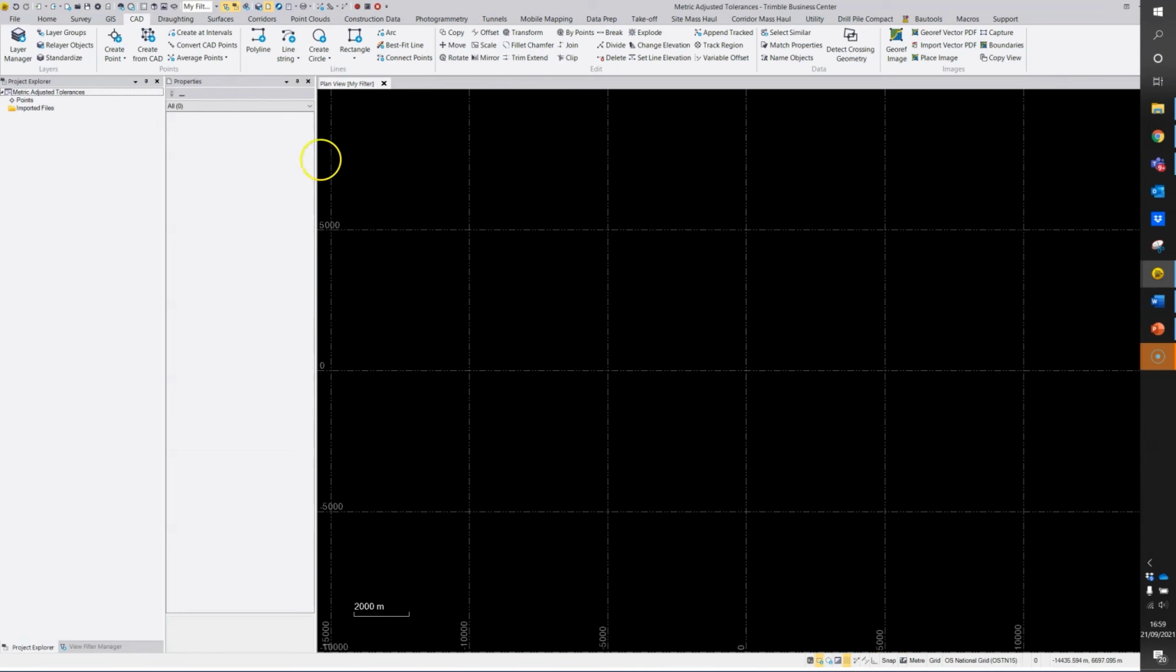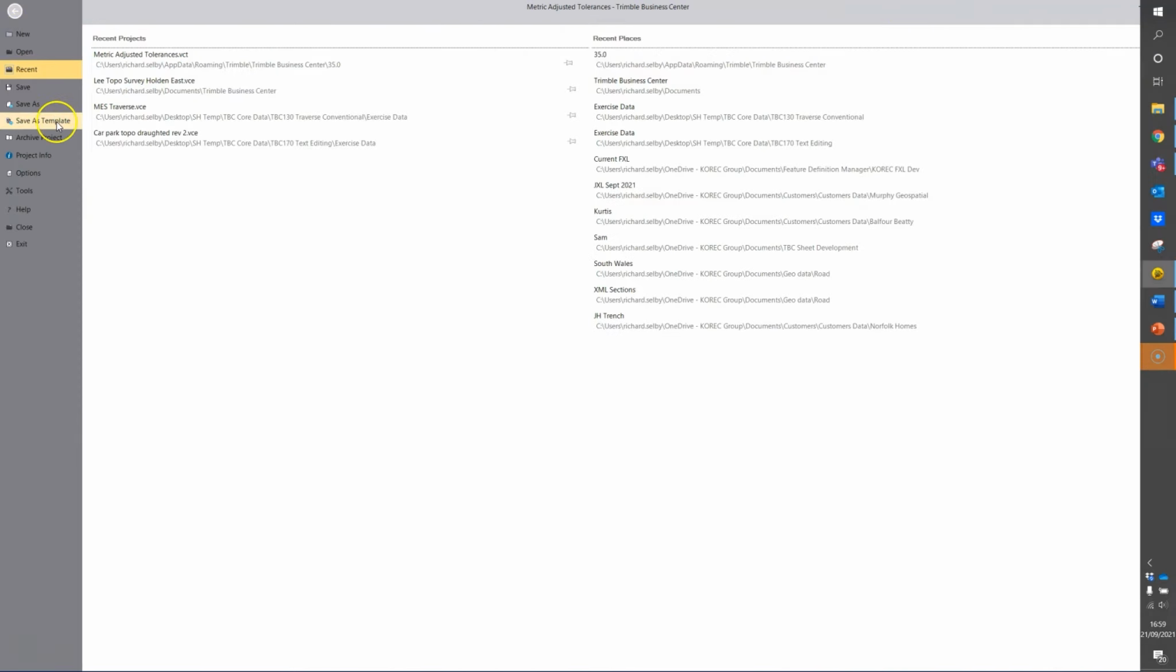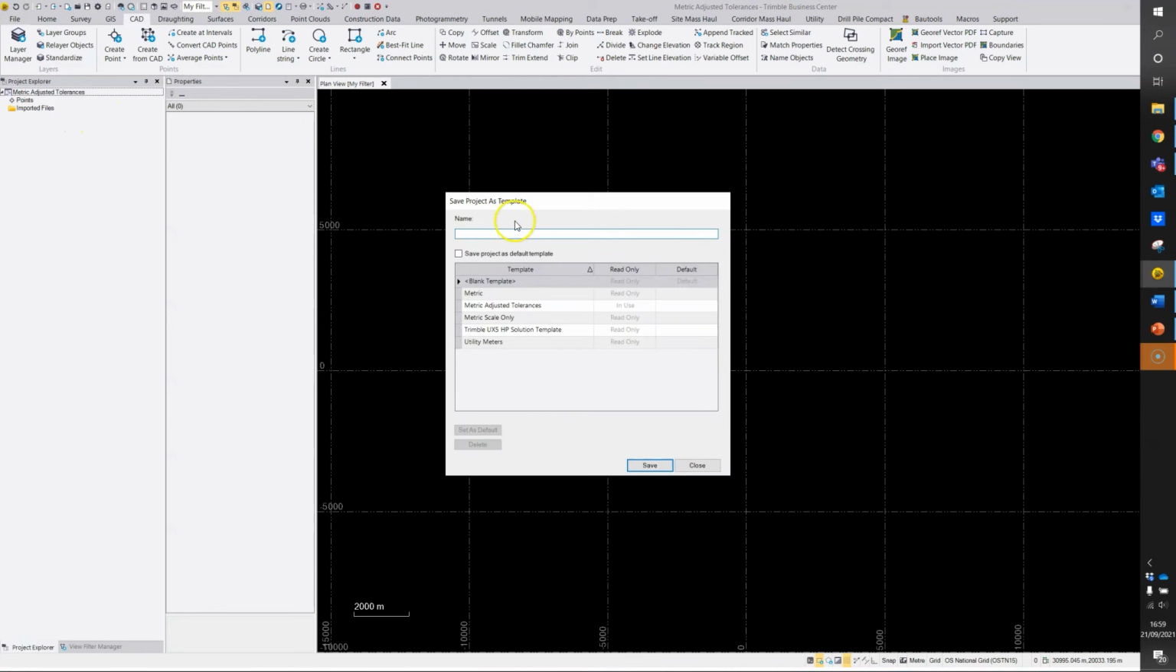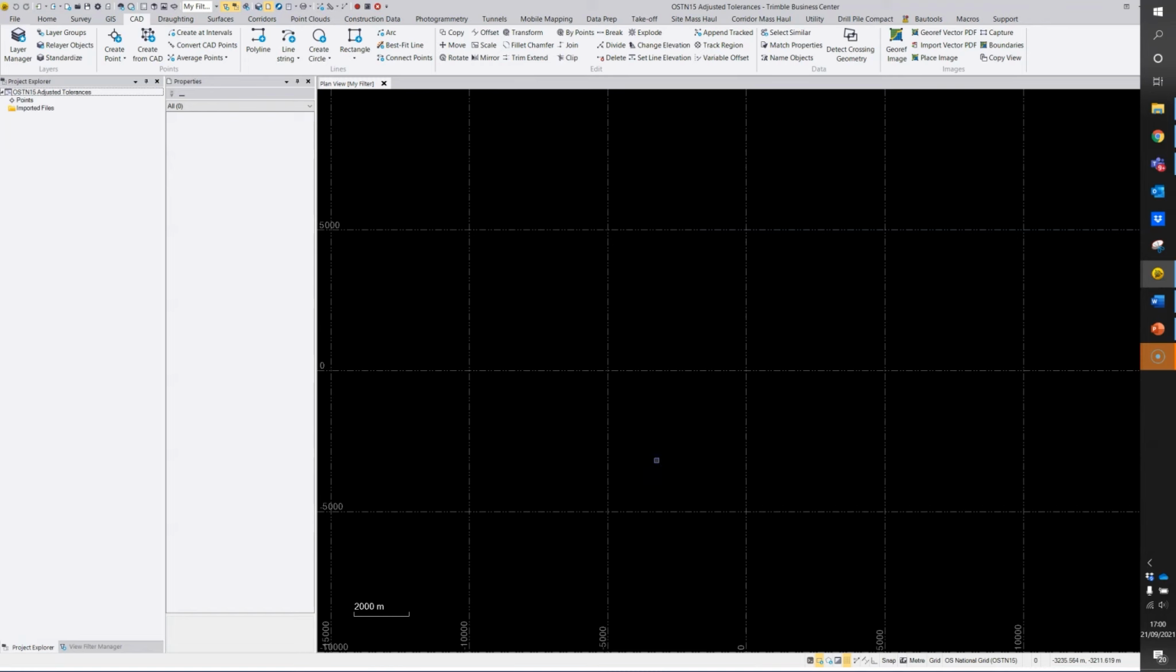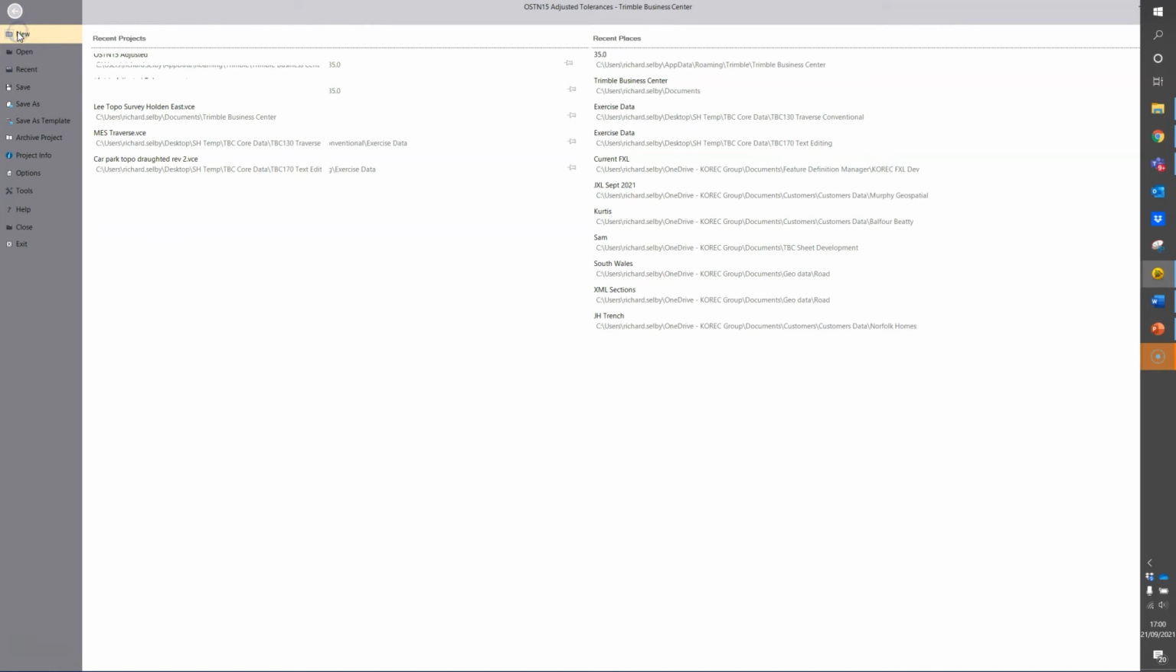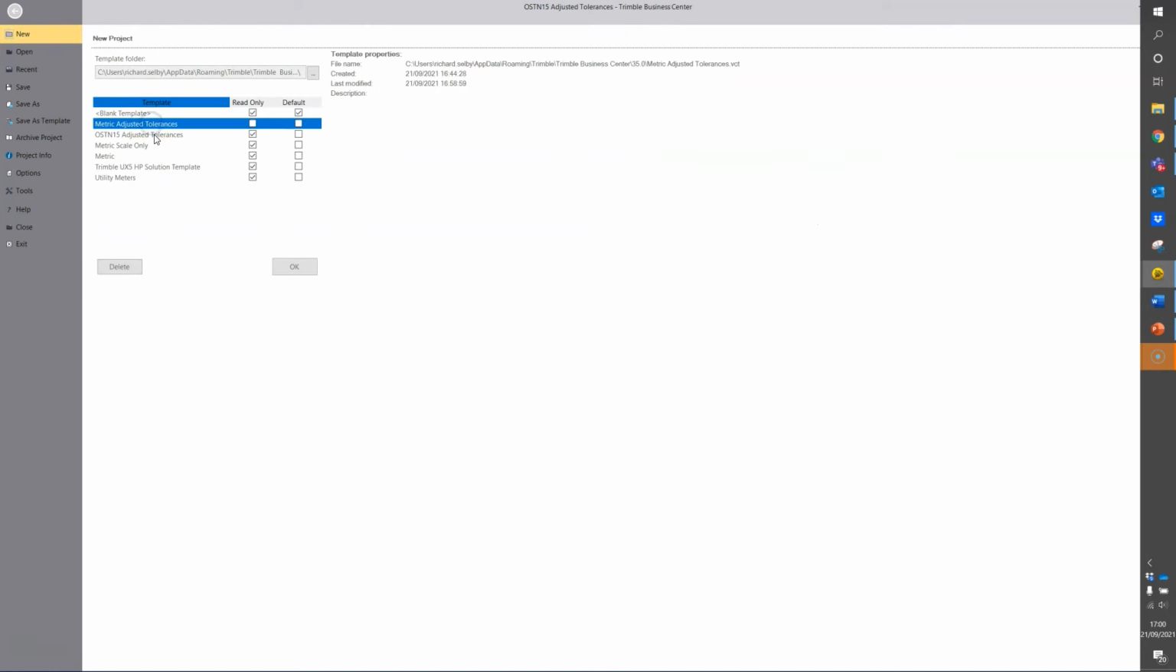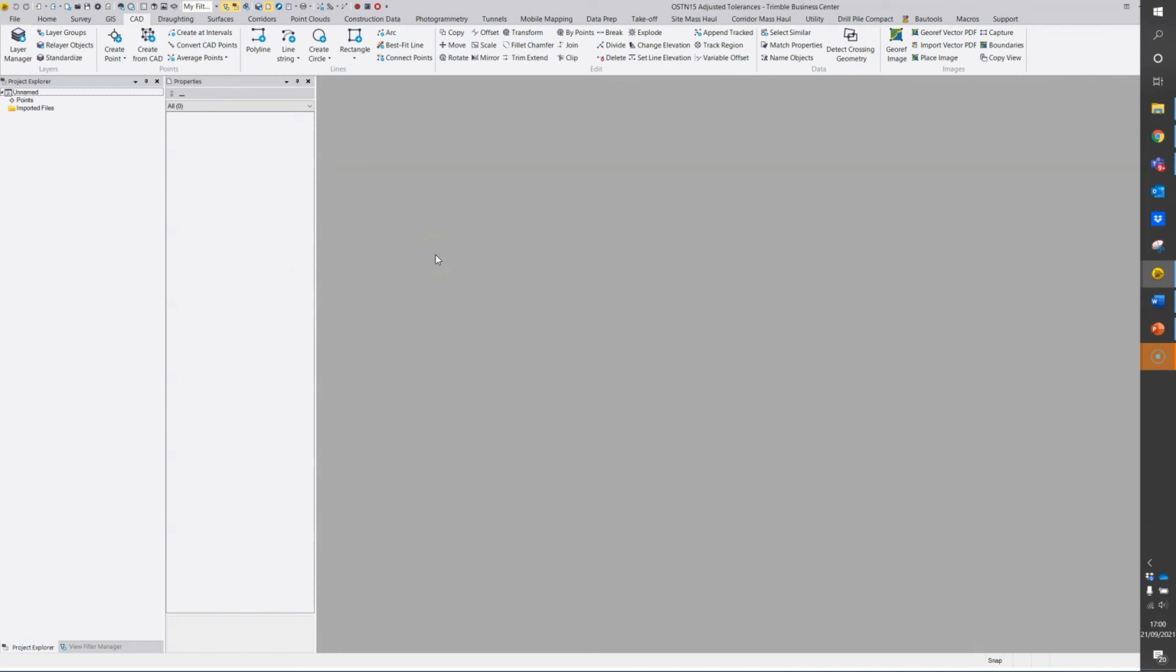So having added the coordinate system to my settings, I would then save that as a new template, with a new name. So whenever I wish to start a new project, I can select either one of my new templates to begin the process.